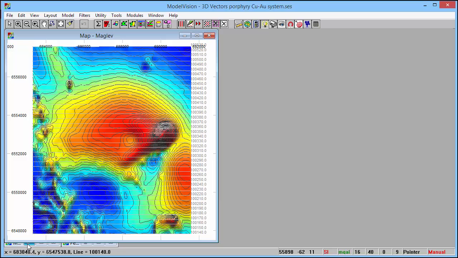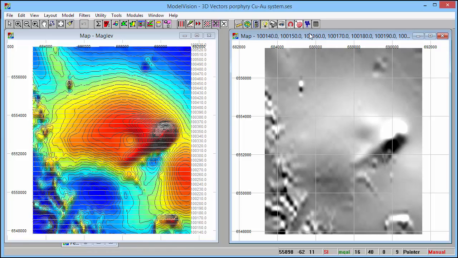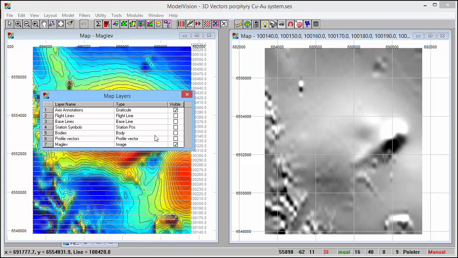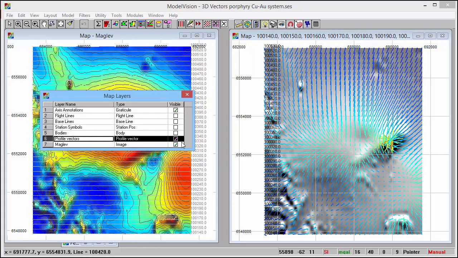Now we can display those first in a map view, and I'll bring up a grayscale map because I want to display these in colour, and they don't look particularly good with colour on colour. So I've set this up in advance. We have the profile vectors, we'll turn those on.